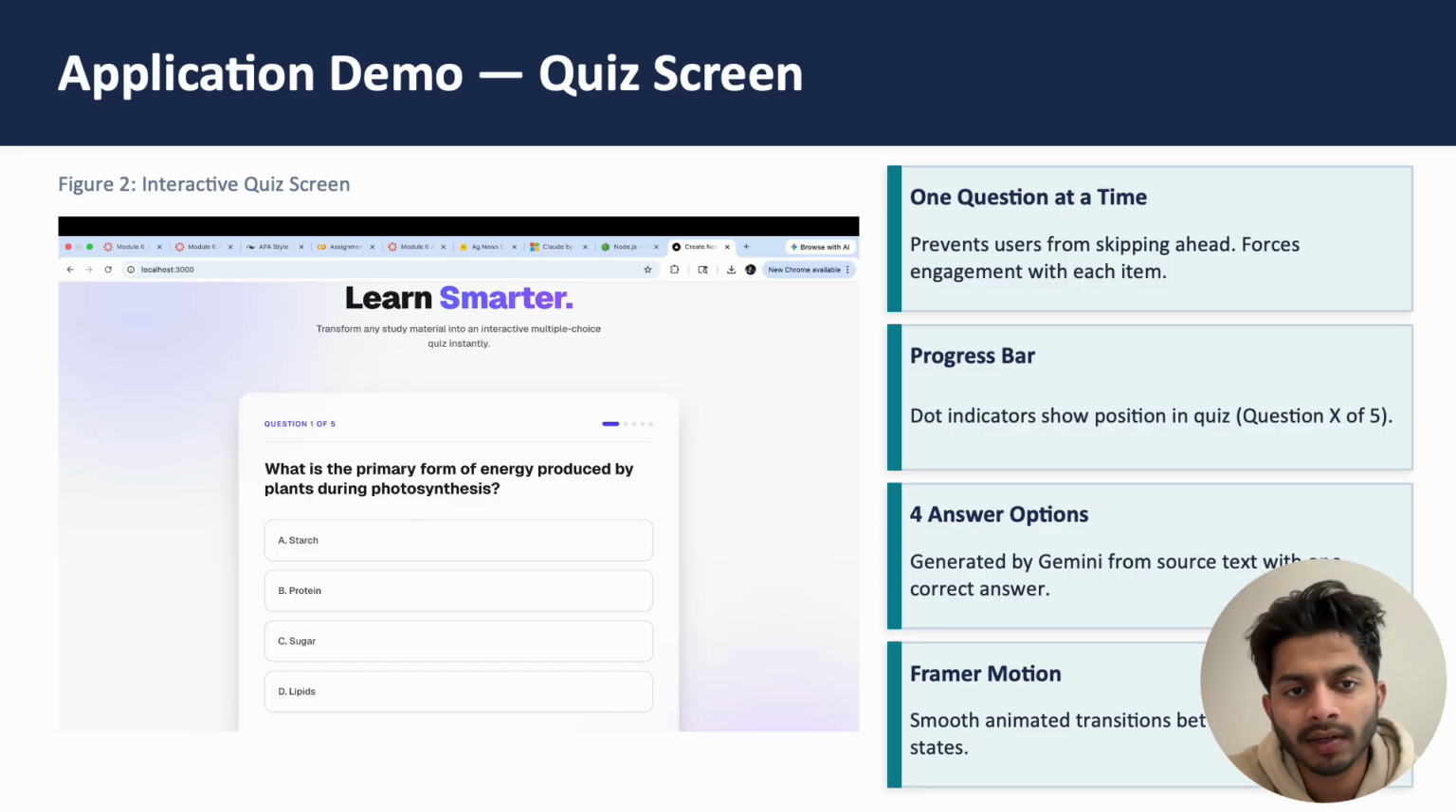Here's a quiz screen in action. You can see quiz 1 of 5 at the top with a progress indicator. The quiz was generated entirely from this photosynthesis text I pasted in. The model read it, understood it, and produced questions that directly test a key concept. Four answer options are shown.